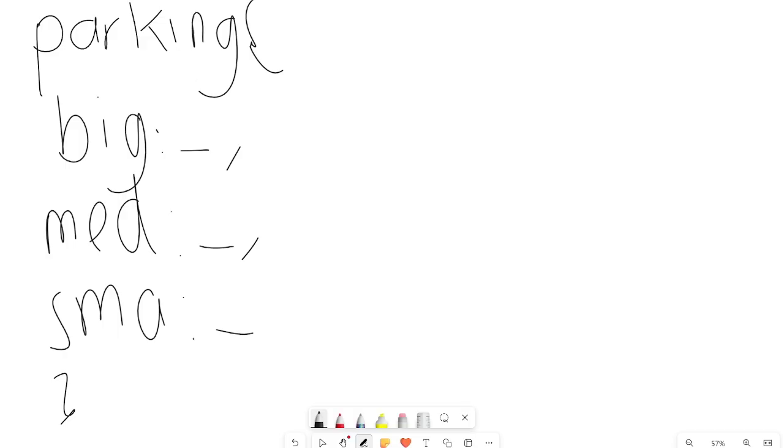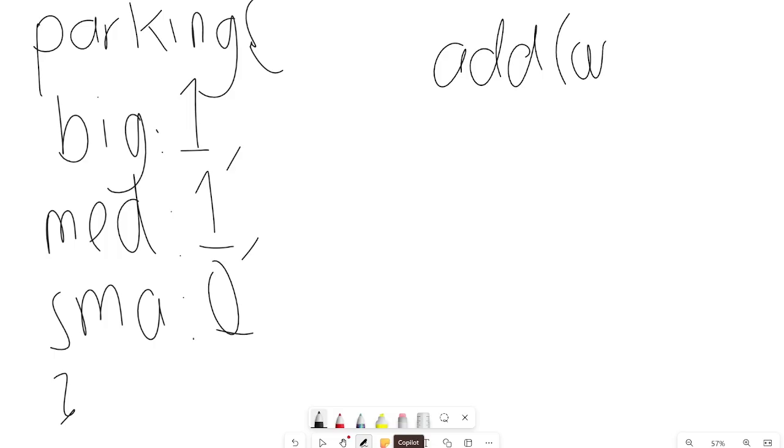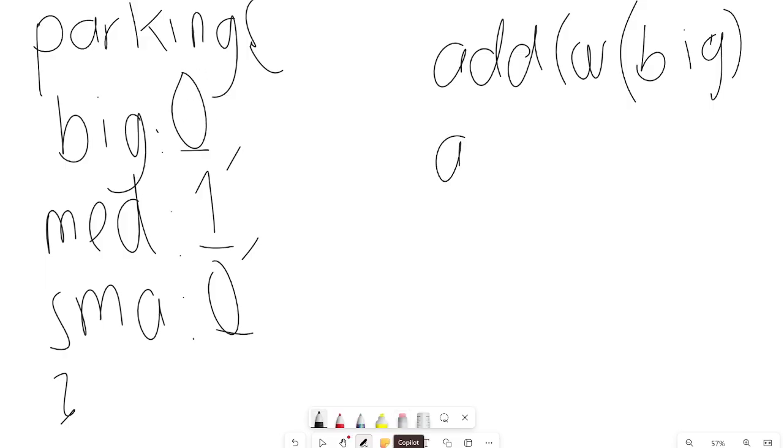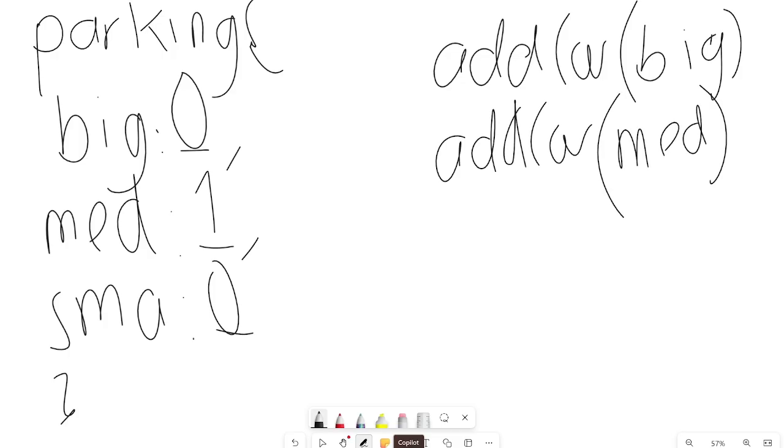Let's say we've got a parking system, and again we have one big space, one medium space, and 0 small spaces. Now we call add car of type big. So now we know that space is taken, so we decrement it. We have 0 big spaces. Now we add a car of type medium. So we know that we have 1 space left for medium. So then we take that out and return true because that space is now taken.